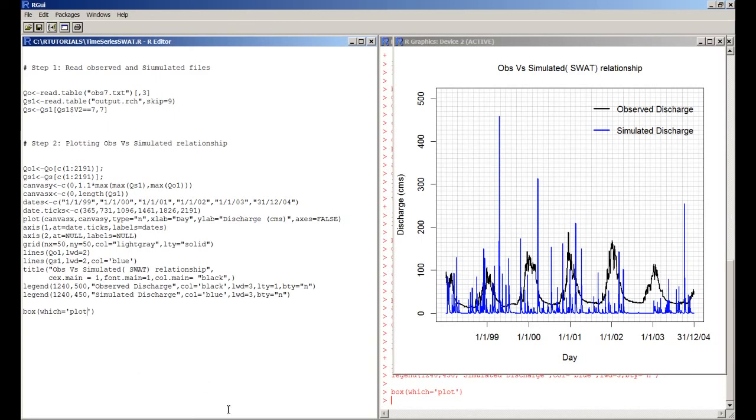So that's how I make the time series plotting for my hydrologic model results. So this is very interesting: if you code one time, you don't have to do it many more times in Excel. So it's very useful to plot time series in R.